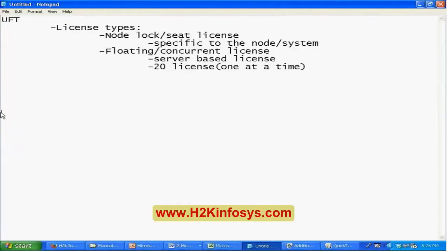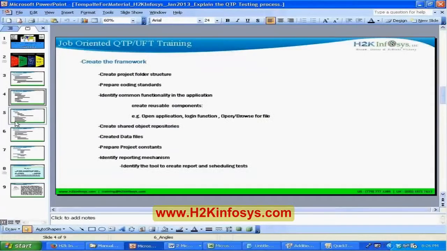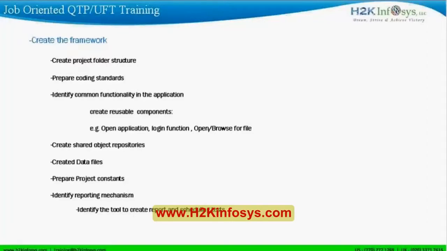Okay, so you're going to create part of this framework. You're going to create a folder structure and follow certain coding standards because you're going to do a lot of scripting on the project. You write functions, methods, subroutines, and classes. So a lot of scripting will be done, and you have to follow certain coding standards for how you do the scripting. And also, you're going to identify the common functionality in the application, and then create reusable components.